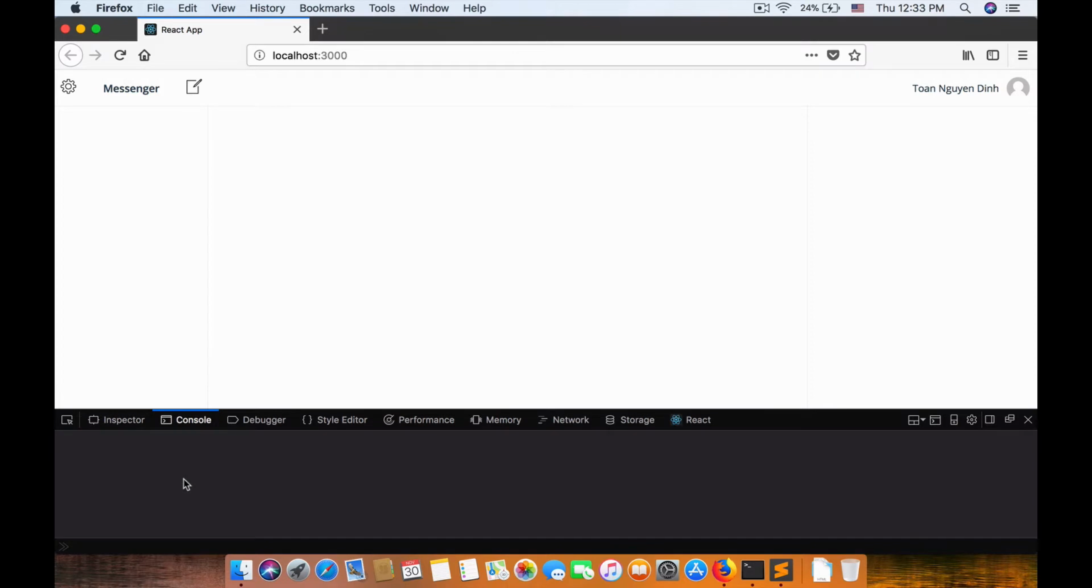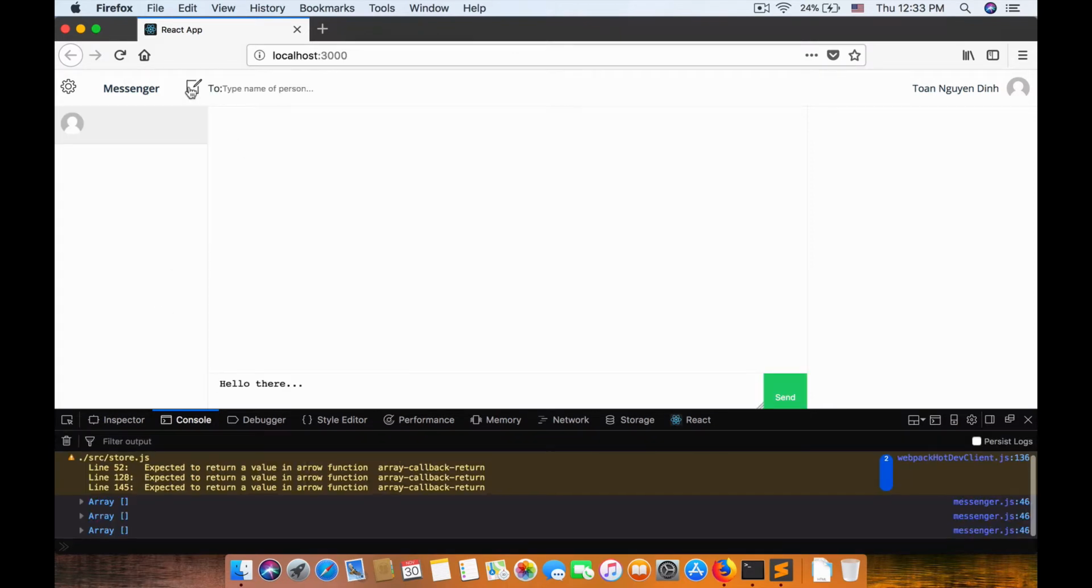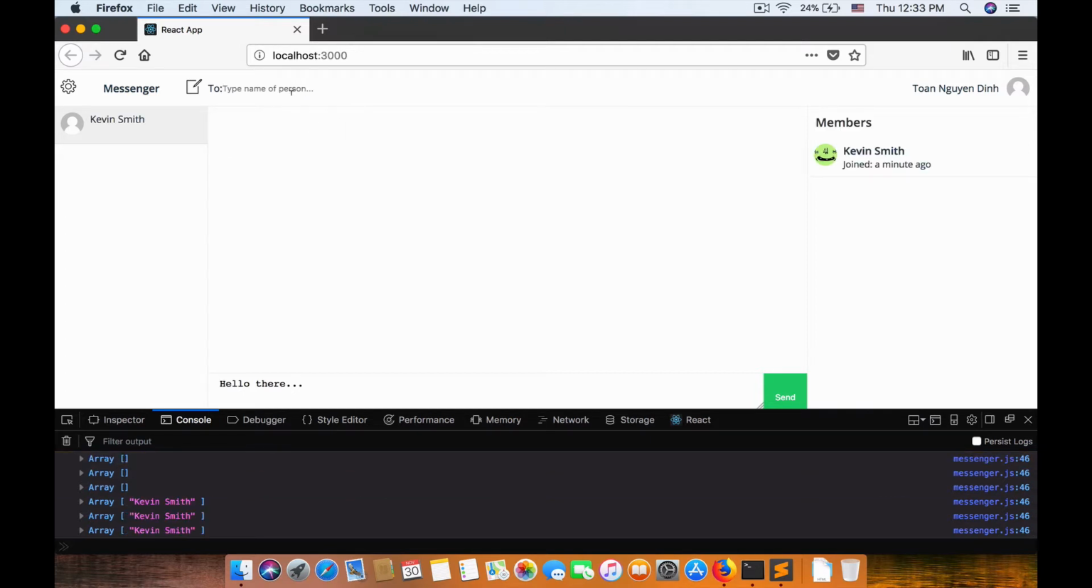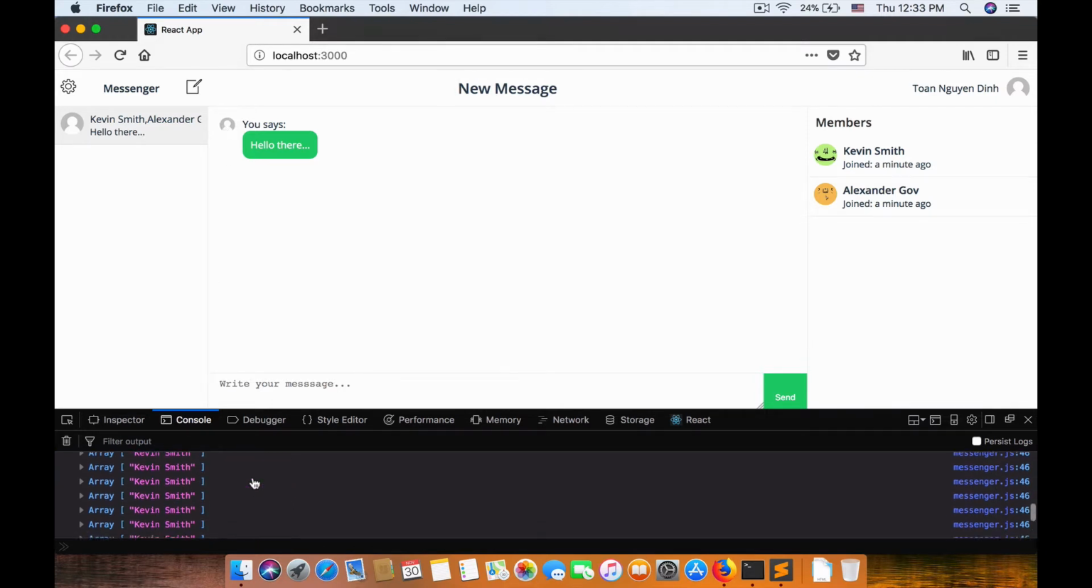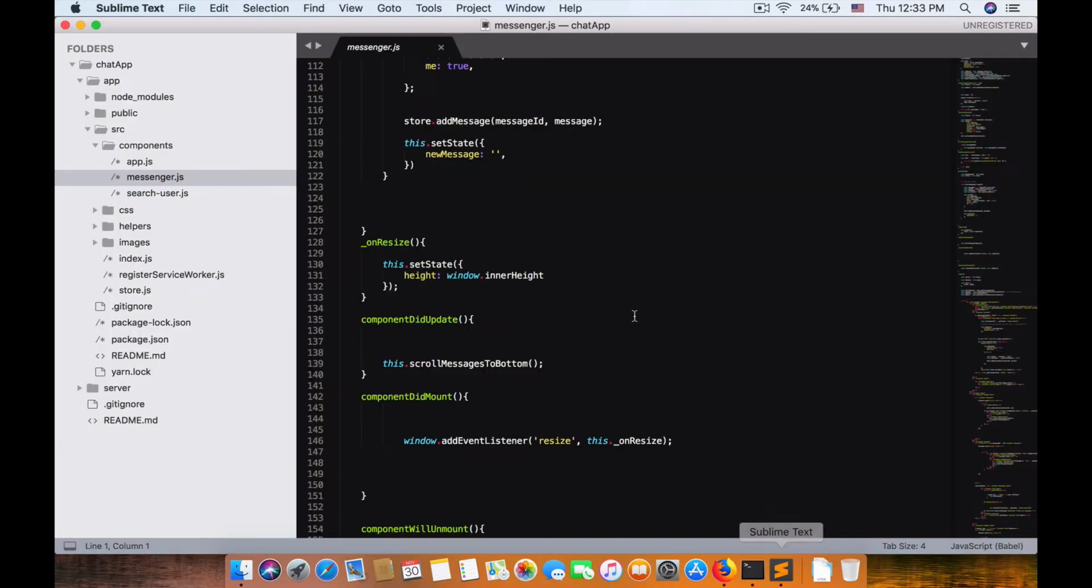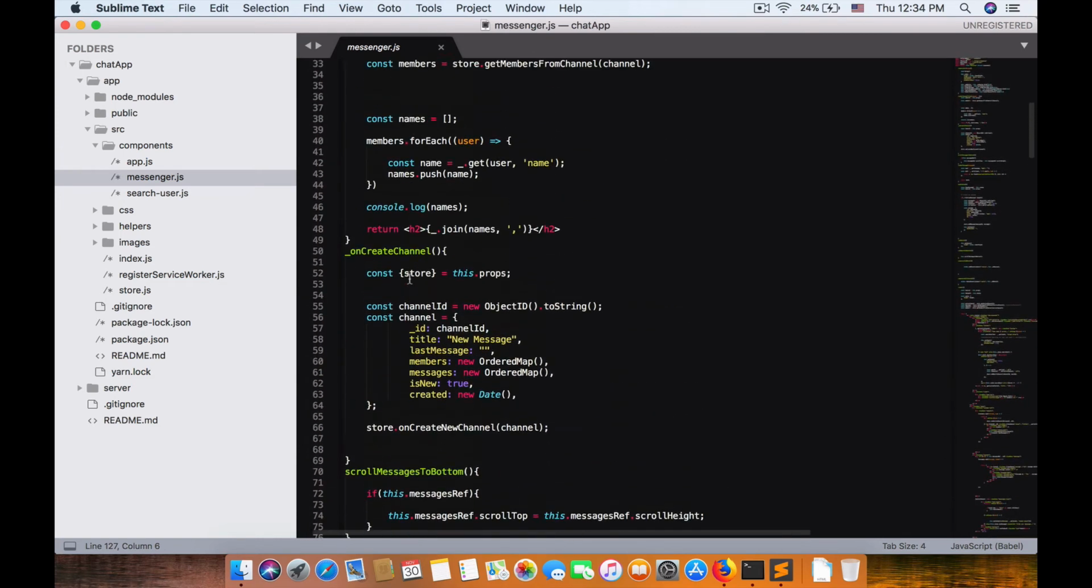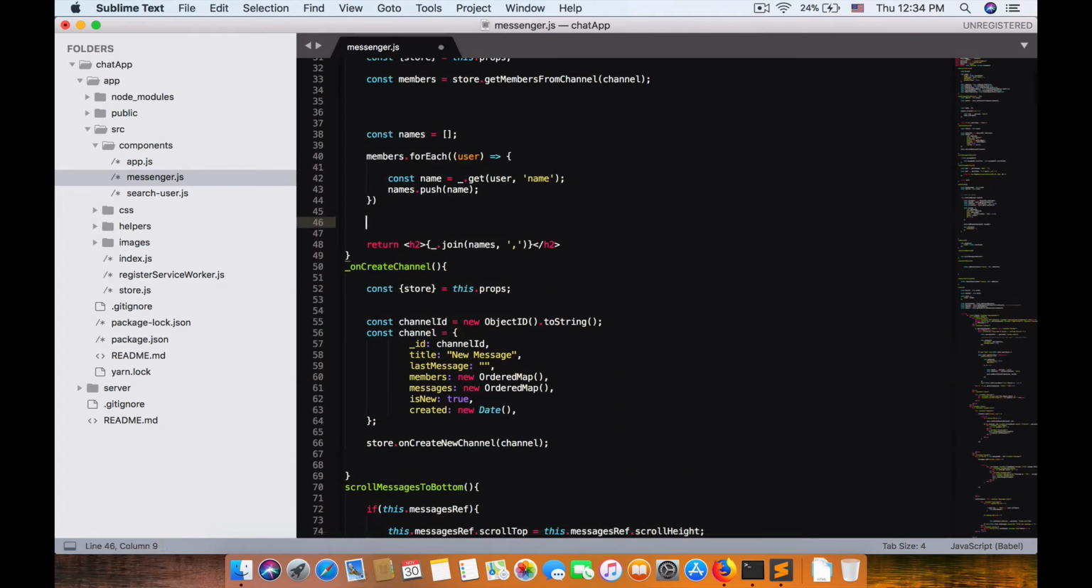All right, first thing we need to do is make a new chat, for example, Kevin, and Alex. And send some messages right here, like hello there. I'm going to include exactly the user profile image from the messages. The first thing we need to do is remove the log right here in messenger.js at line 46. We need to remove that.